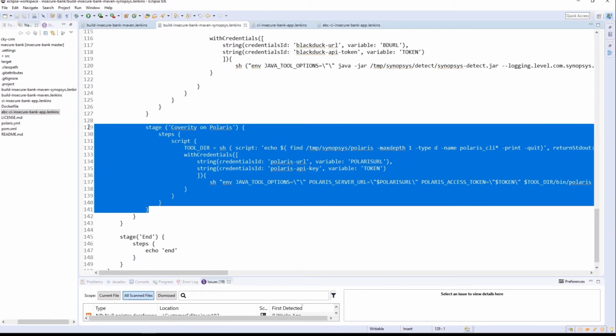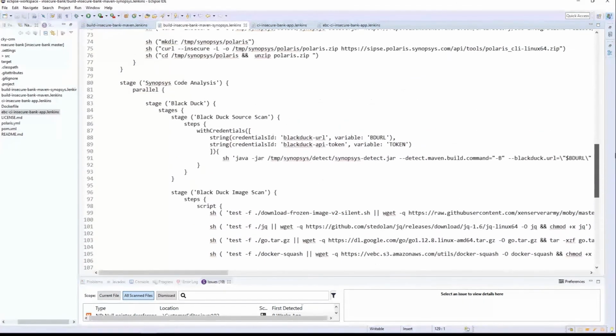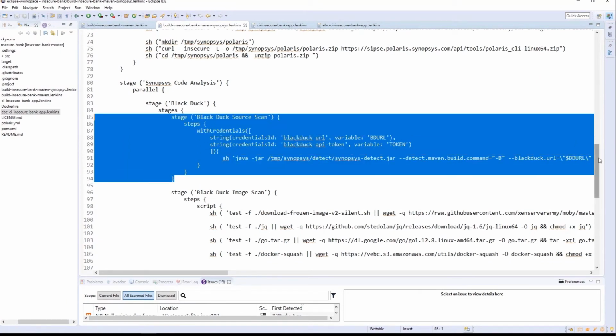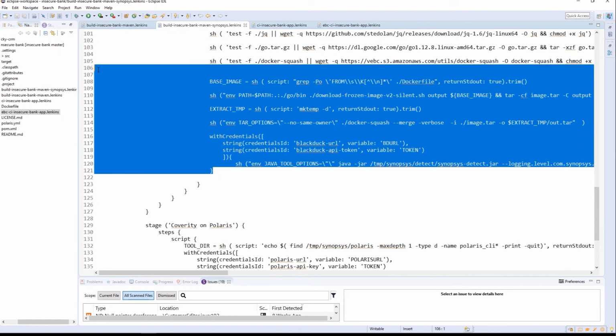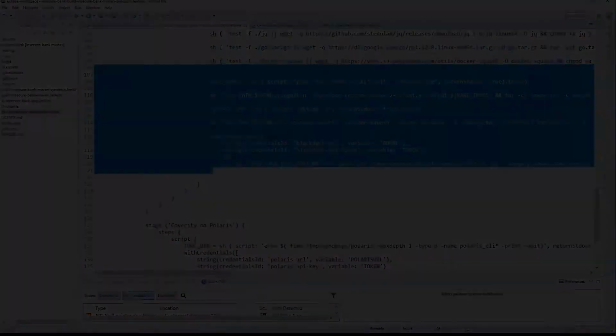Enabling Coverity with Polaris is equally simple, using the Polaris CLI to invoke the static analysis. Performing a Black Duck analysis on the source code is also straightforward, and a Black Duck analysis of the base image for the container requires only that the image be determined and downloaded into the Jenkins worker node for analysis.